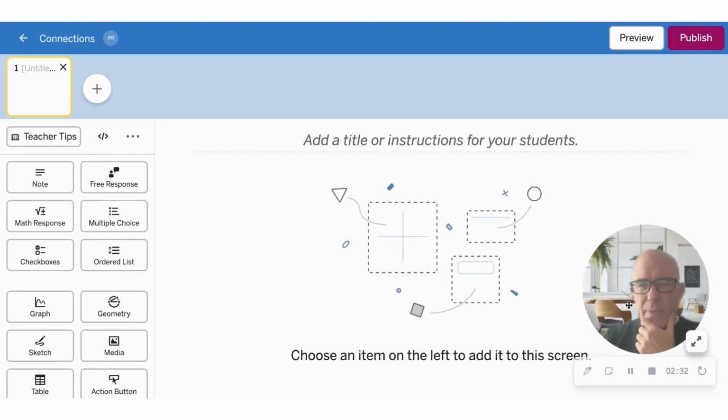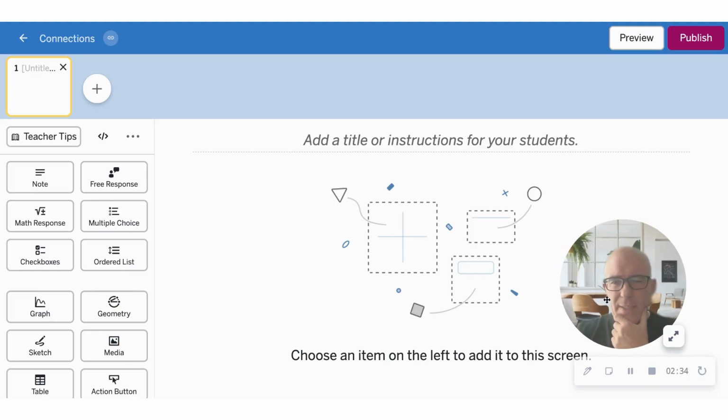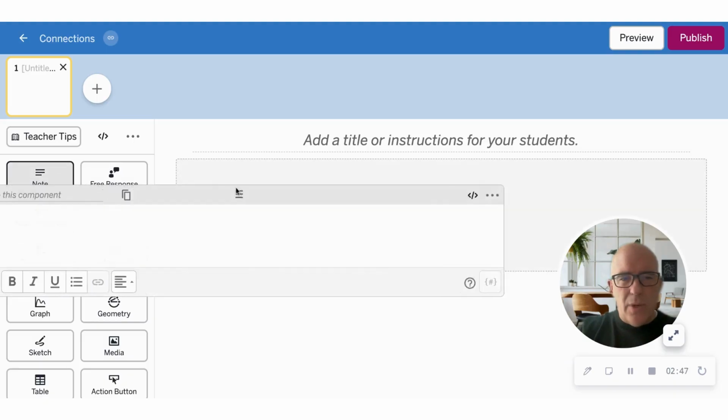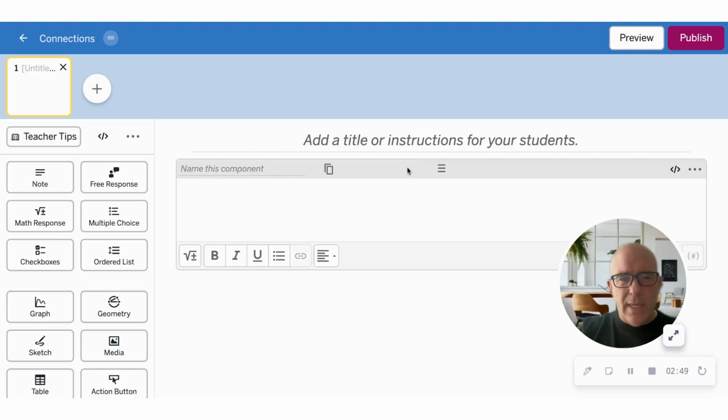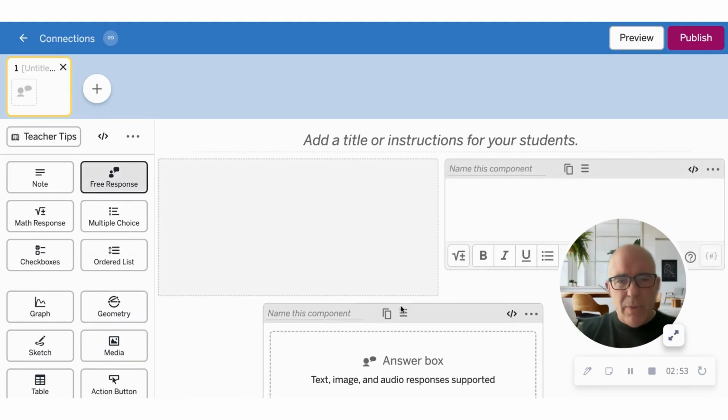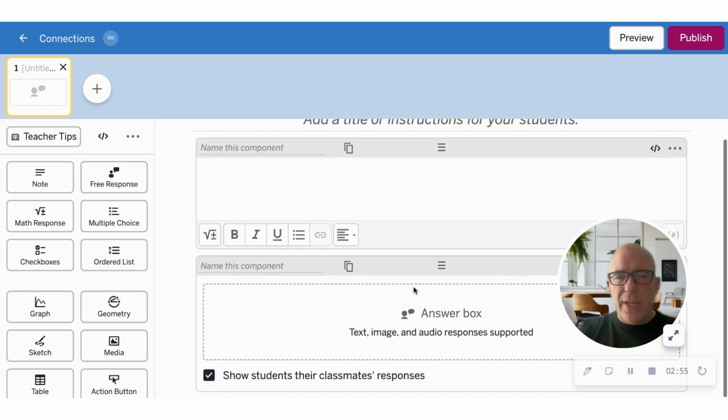So here we go. We are in our activity builder in Amplify Desmos Classroom here. And so what I'm going to do is drag a note and a free response. I'm going to drag a note because that's where the information is going to appear. And I'm going to drag a free response because that's where students are going to enter their information. So I'm going to have those two components on the screen.